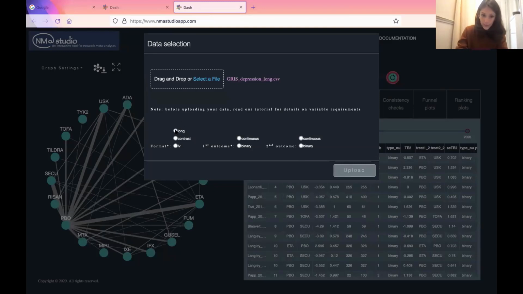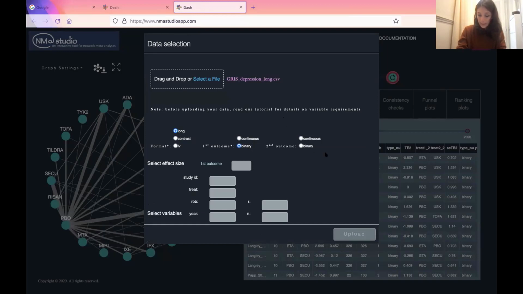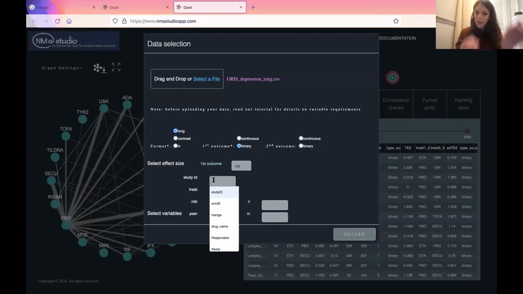Then you will have to choose, as we were saying, the format. There is documentation available, so we always suggest the user first go through our tutorial for all the details about the uploading process. Anyway, here, a long format and binary outcome. We don't have a second outcome, so we don't do anything here. Otherwise, we would click also on the second one. We choose odds ratios.